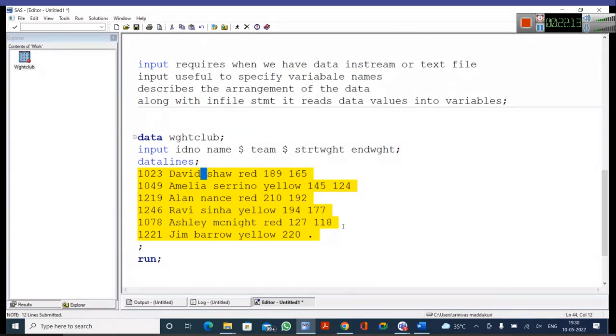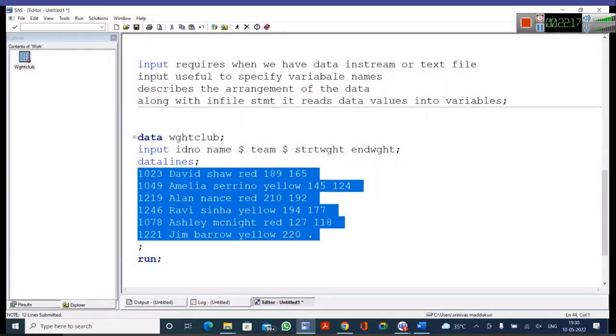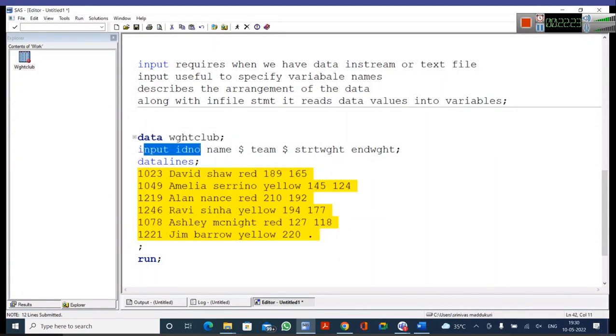Then what should we do in this scenario? It depends upon the data, how the data is coming. Based on that, we are going to use different types of input statements.